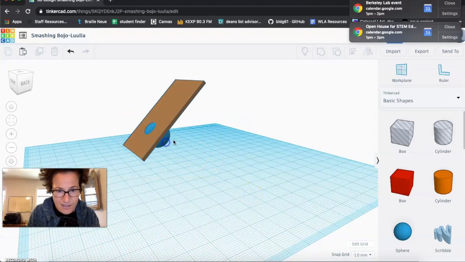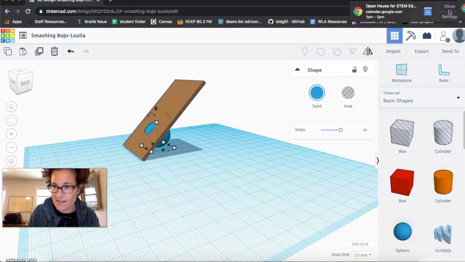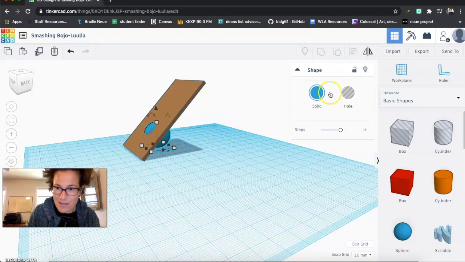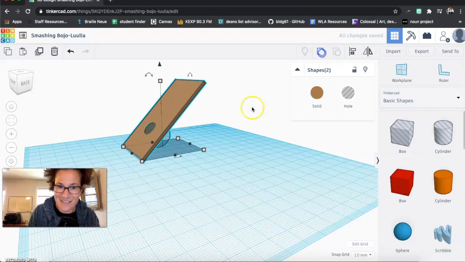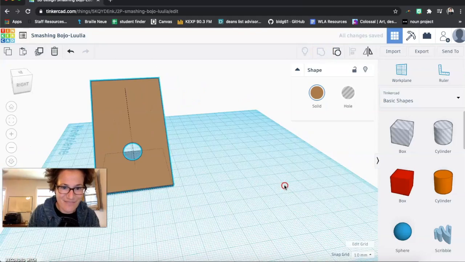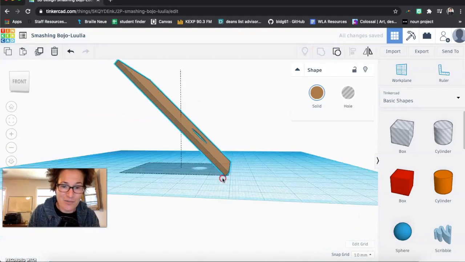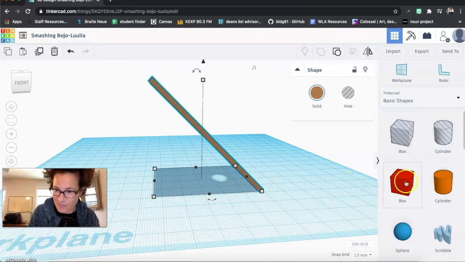And I need to turn that into... got a lot of little notes coming up here. Okay, turn it into a hole, select both things, group them together. Hooray, I've got a hole. What I don't have is the bottom part of this little piece of cardboard.